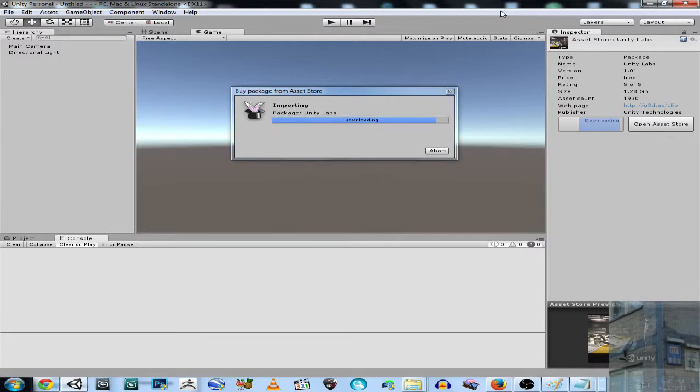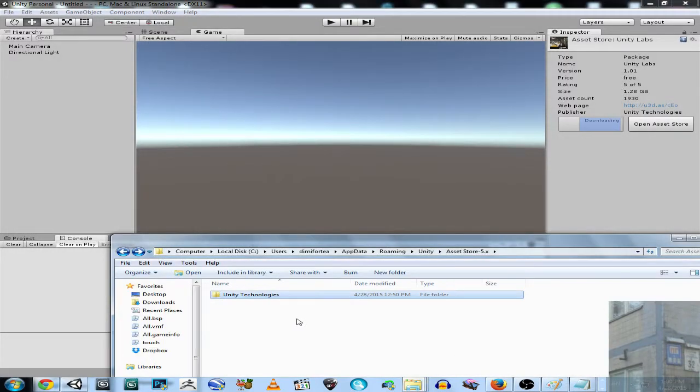Hello everyone, and in this video I'm going to explain how the process of importing assets from the Asset Store works in Unity Editor. First of all, you hit the import package button over here and it starts to download your asset into a temporary folder: Disk C, Users, username, AppData, Roaming, Unity, Asset Store 5.x. And it actually downloads my package into this folder. So this is a temporary file.